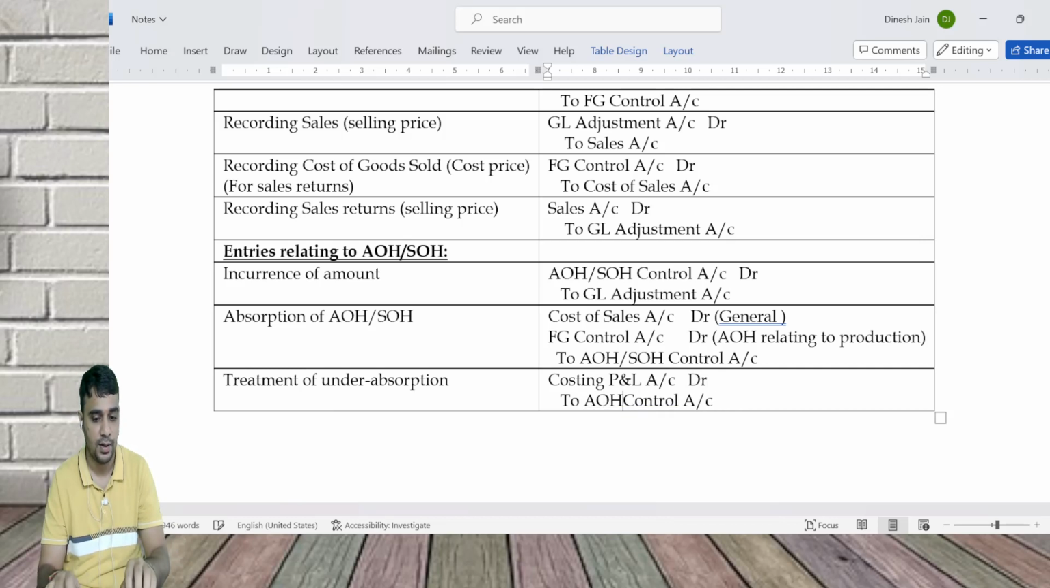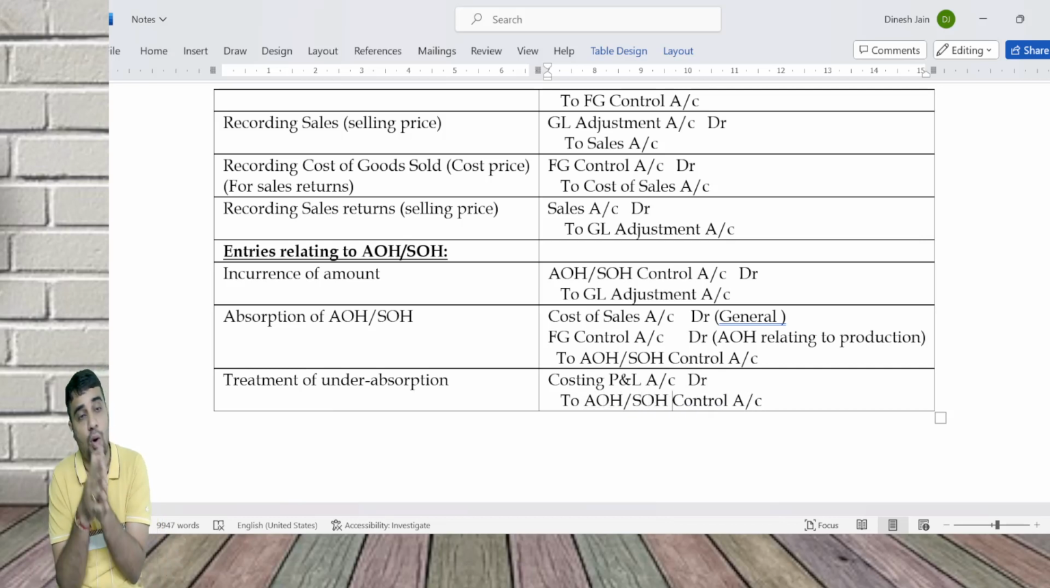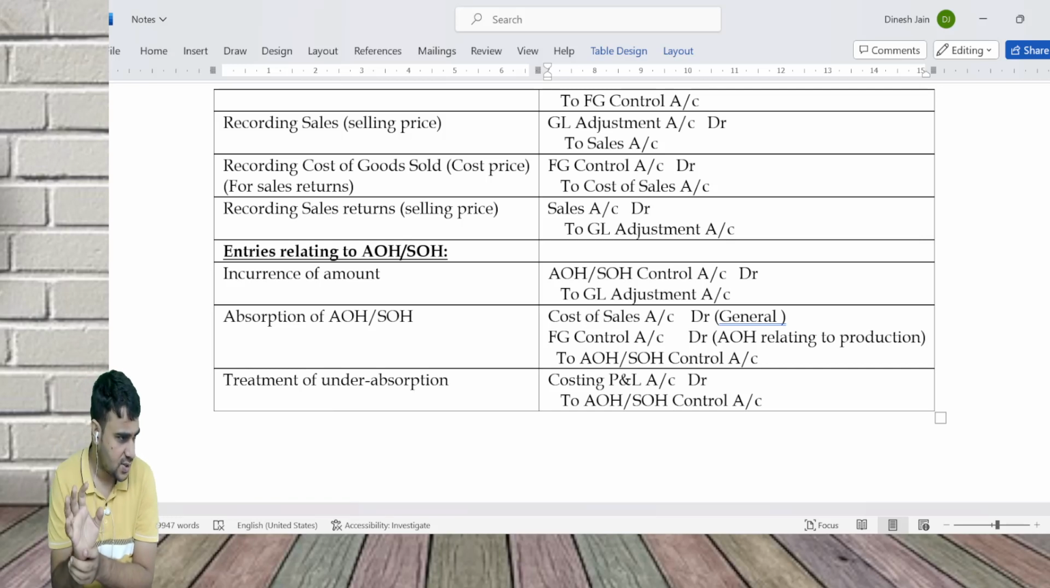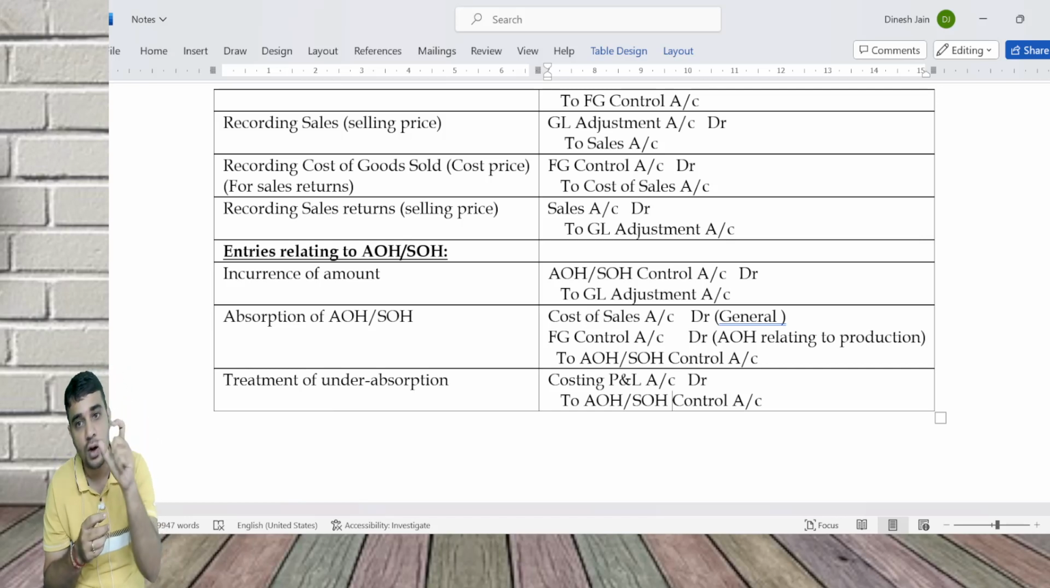Now what has happened with all this is your administrative overhead is closed, selling overhead is closed, factory overhead is closed. Only accounts which have balance till now are raw material control, because that is the closing raw material, WIP control because it has the closing WIP, and FG control because it has the closing FG, and cost of sales account will have a value, which is nothing but the cost of sales of the company, which is what a cost sheet will give you.